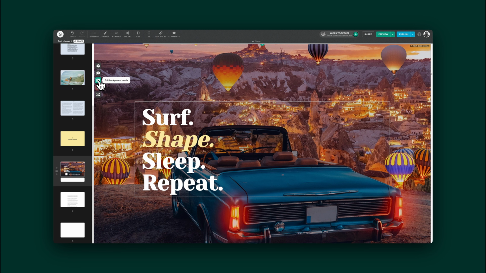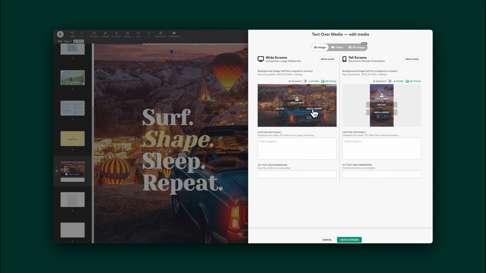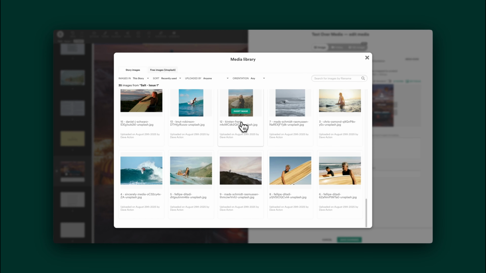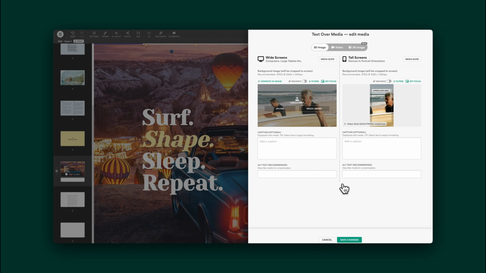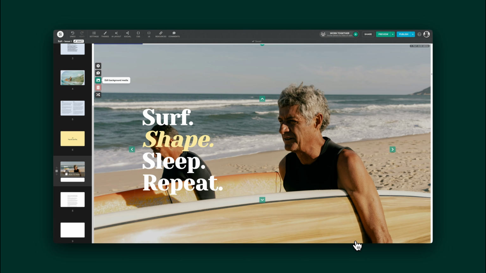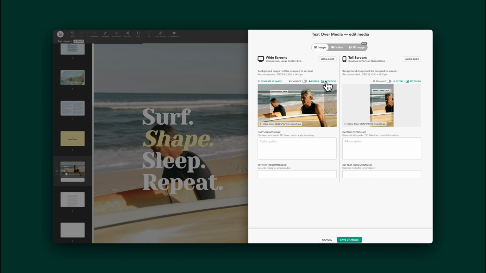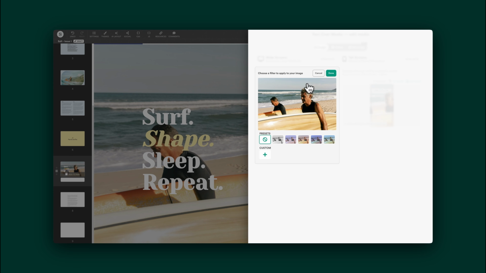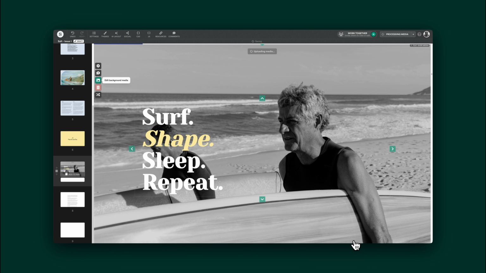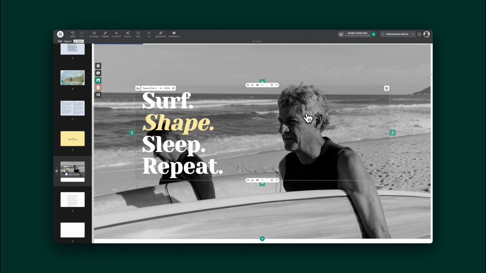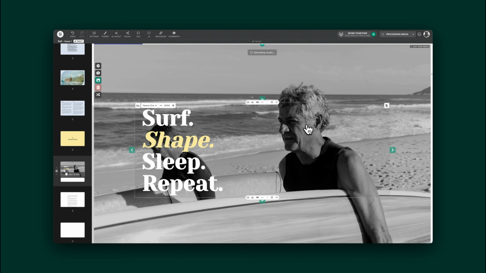I'm going to come over here to edit background media, and I'll choose an image that I have here of Matt. I'll save those changes. And I'd actually like to add an effect to this image. So I'll click here on filters, and I'm going to choose this black and white preset here. There we go. It just helps set the tone. I'm also going to do this effect on the other images in this chapter as well.